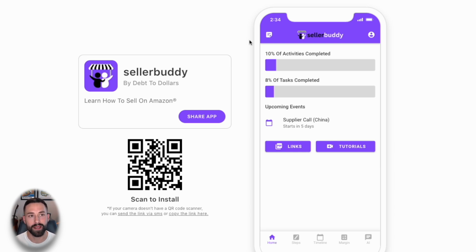You can access this by going to www.sellerbuddy.app. You can access this on your phone as a mobile application, through your web browser, or even on your computer as you're seeing here. So let's go over to the bottom right-hand corner here where it says AI.